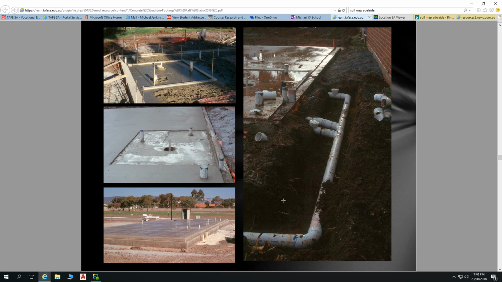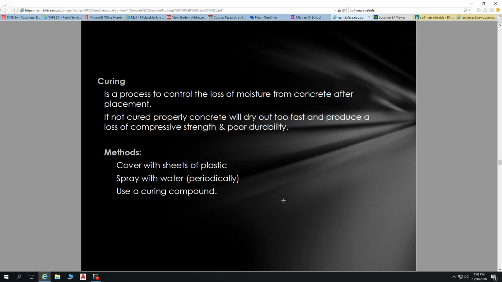And we saw this before. There's our set downs, etc. So curing is a process to control the loss of moisture from concrete after placement. If not cured properly, concrete will dry out too fast and produce a loss of compressive strength and poor durability. So you want to slow that moisture loss. Once the concrete has been put down, you can cover it with plastic sheets to slow that loss of moisture. You can spray it with water with a fine mist.